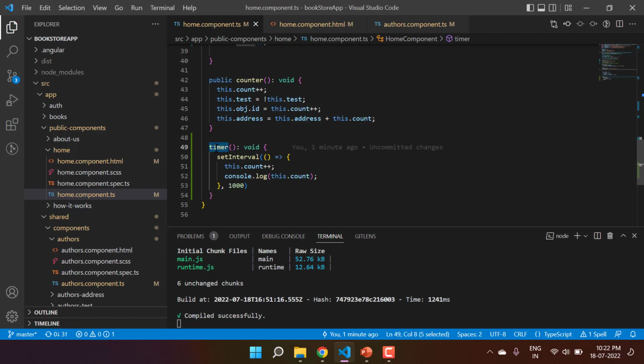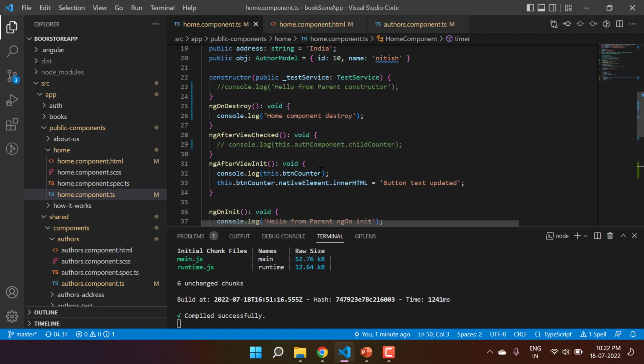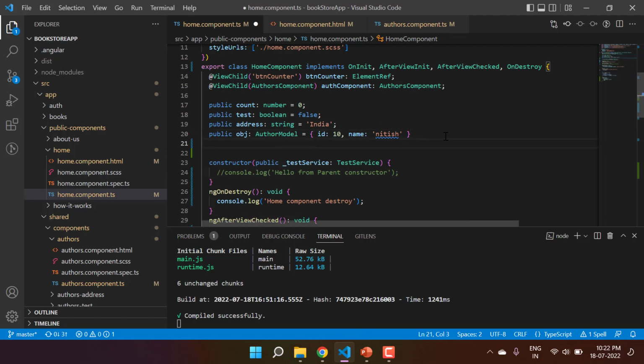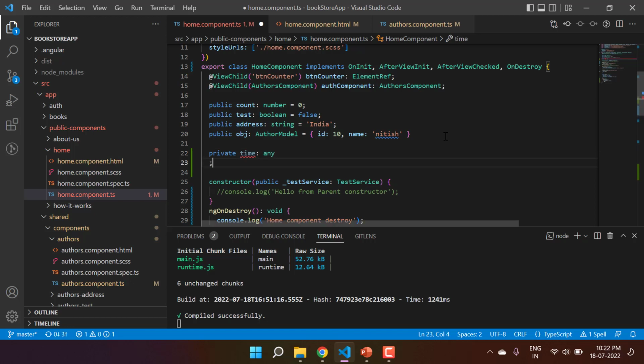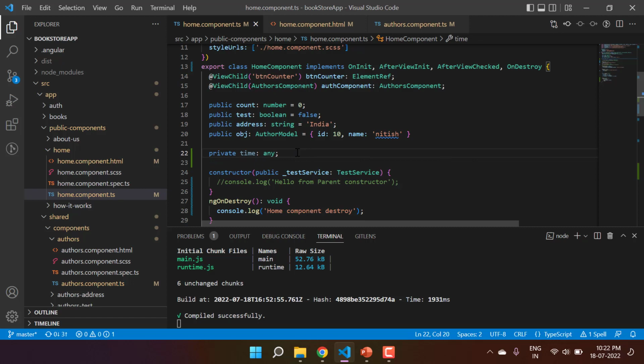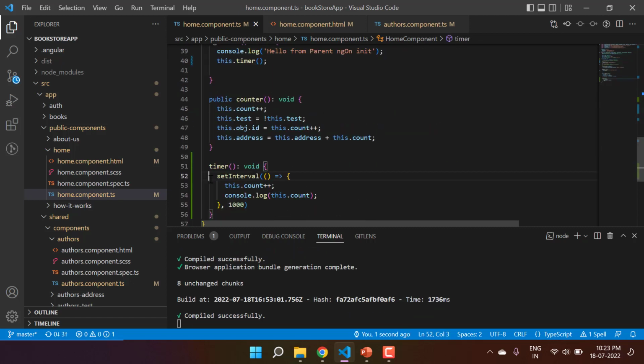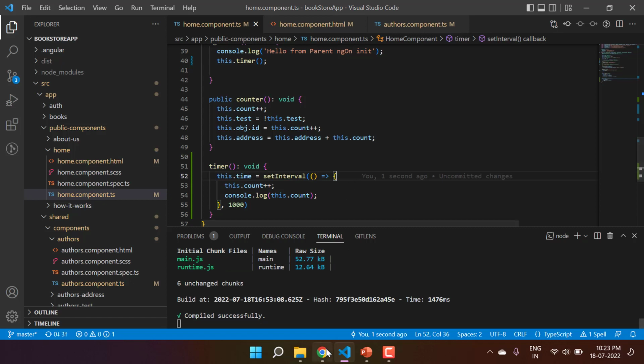We are using this timer, so let's create a new variable over here in this component, and we are dealing with this home component. So here I'm writing, we are okay with the private property also because we are not using it on the component. Here I'm writing time, and let's put any over here. Save all the changes. So we are going to assign that value over here in this time. How? This dot time is equals to this one.